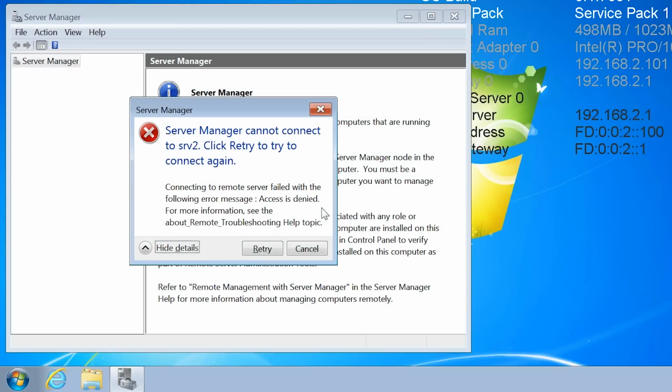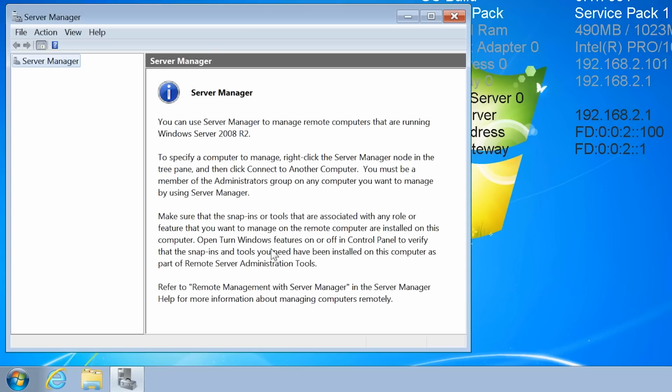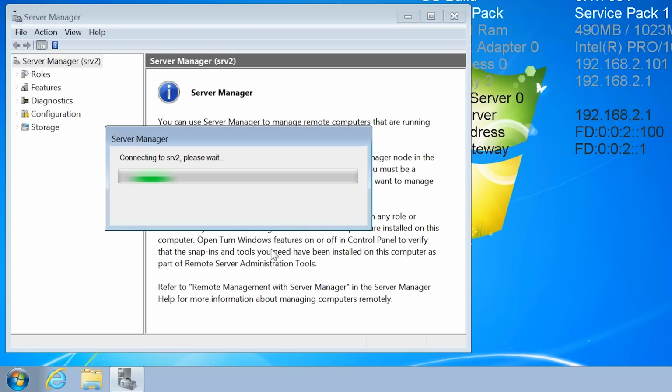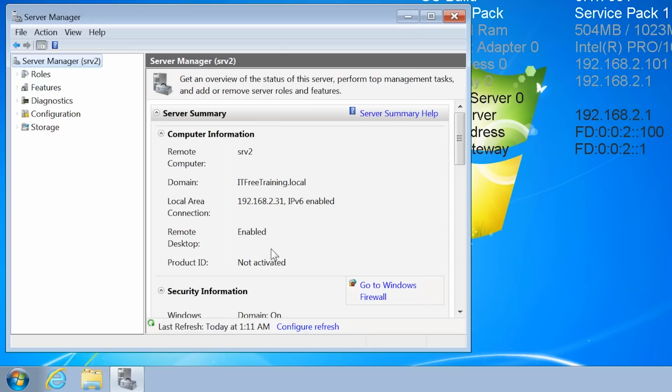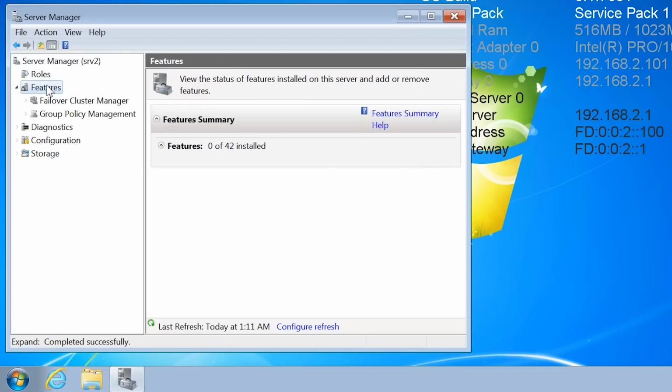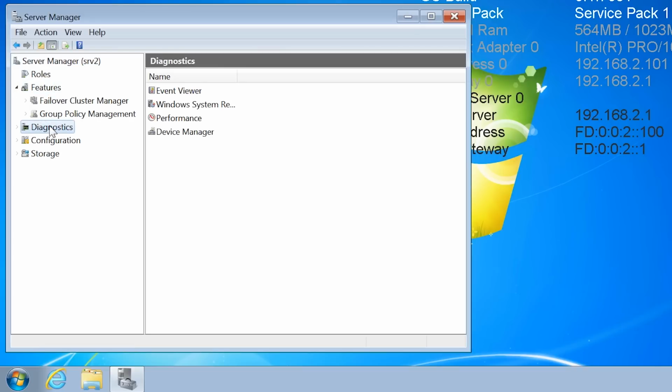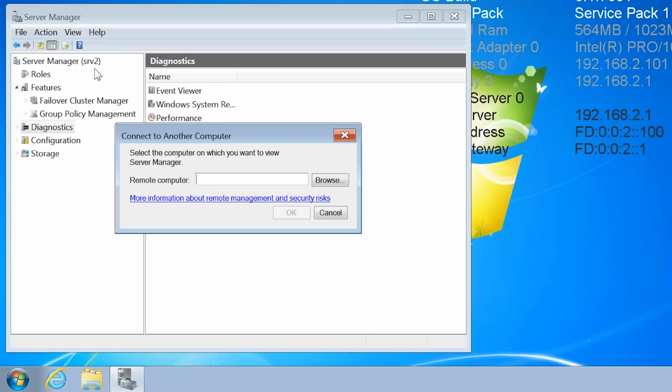Now that Remote Management has been enabled, if I now press Retry, notice that Server Manager will now be able to connect to SRV2. Once connected, I will be able to access any roles, features, and other configuration options on the server just like I was accessing these options using the keyboard and mouse in front of the server. If I click Server Manager and select Connect to another computer, I will be able to connect to a different server. In this case, I will enter in NYDC1, which is running Windows Server 2012.